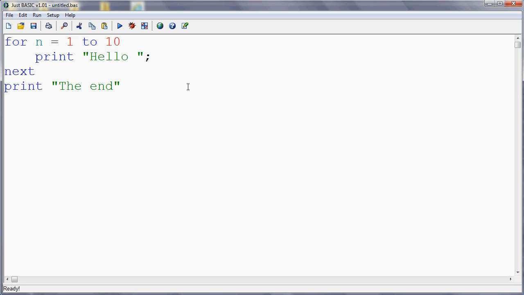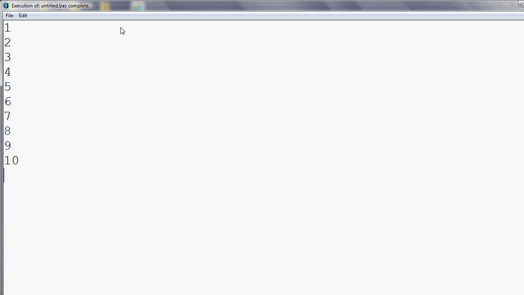So if I want to number my hellos, I can add the n to what I'm printing, or just print n on its own if I want to. So we'll just print n, like so, and we'll get rid of that as well. What this will do is count from 1 to 10, but it will print the number that it's counting up to. So 1, 2, 3, 4, 5, 6, 7, 8, 9, 10.